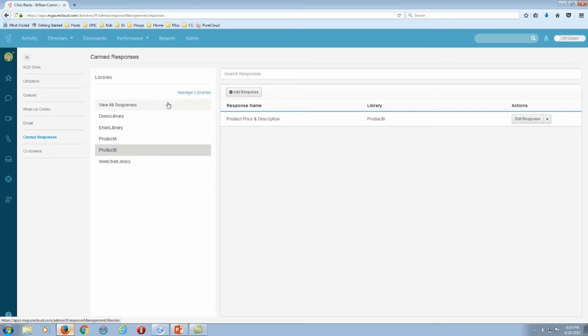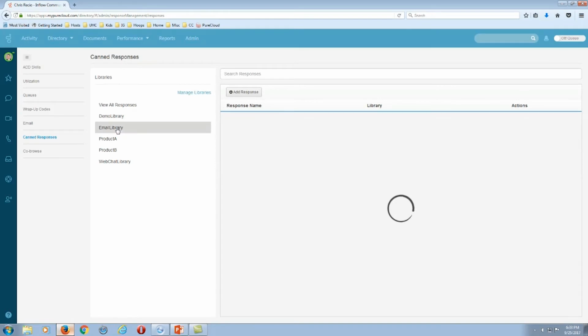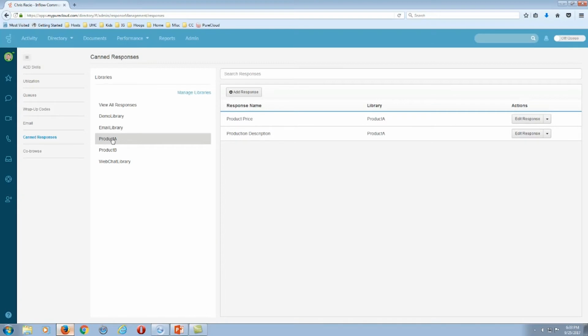Now in this case, you'll notice I have these libraries already configured, the demo library. I have an email library. This is a library of responses that would pop up when an email comes in. You could also break your libraries down into things such as subcategories, product A, product B, and you'll notice on the right hand side when I selected product A, I have canned responses for the product price, the product description. So you can get very specific about how you create your drop downs and your canned libraries.